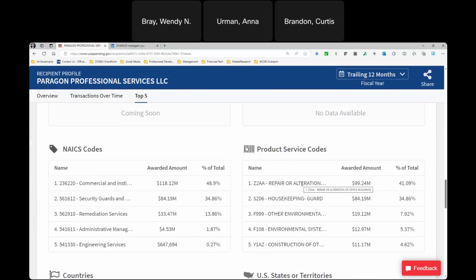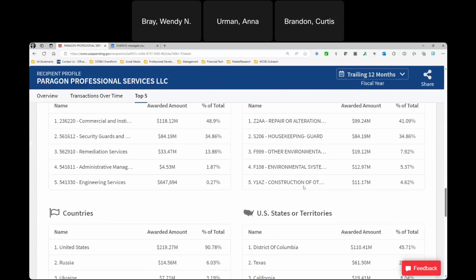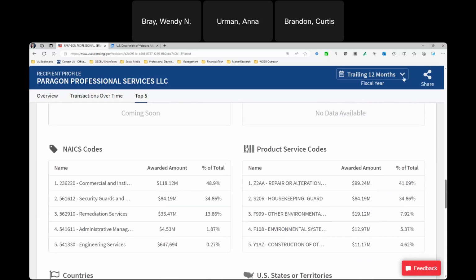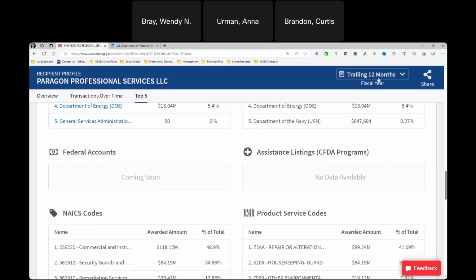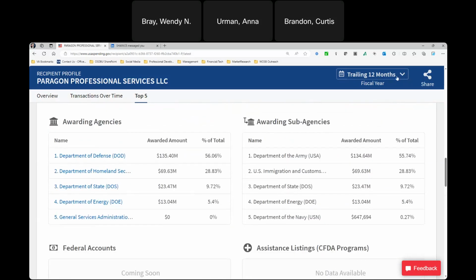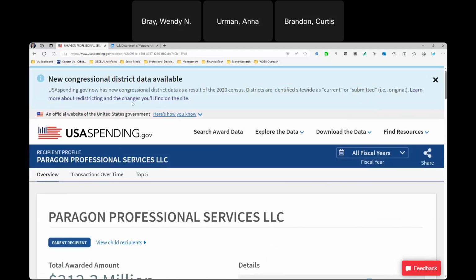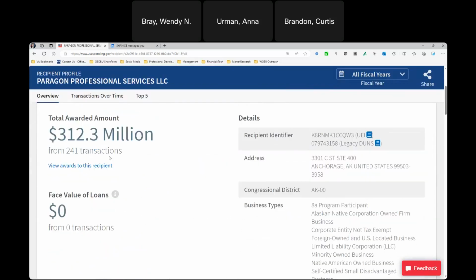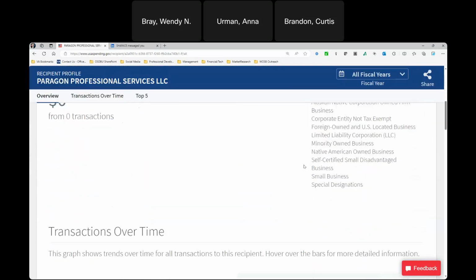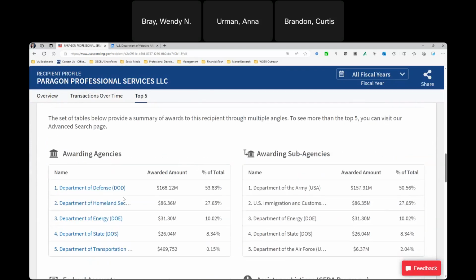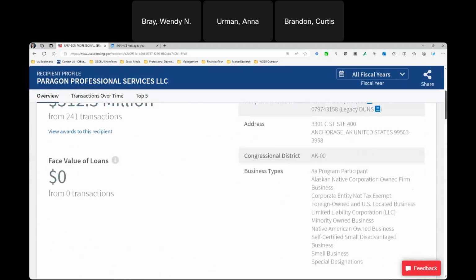If you are in the early stage of your business where you're not sure what your NAICS code should be, take a look at some of the other companies in your industry, and that should be some useful benchmark information for you. One small but important point at the top, where it says trailing 12 months, if you want a more comprehensive data set, you could do all fiscal years, or you could look at any vendor by a particular year. So this is for all of their years. Again, it doesn't change this information, but it'll certainly change their timelines as well as their top customers here.